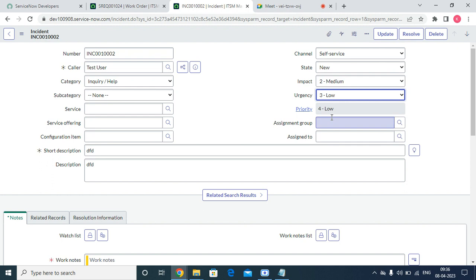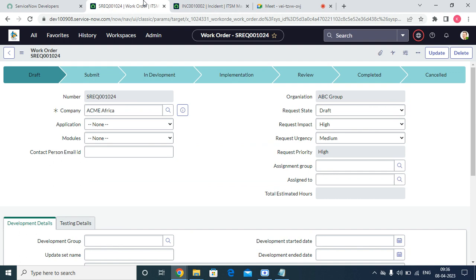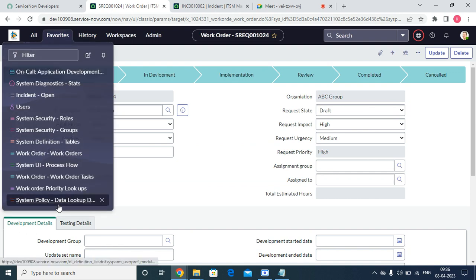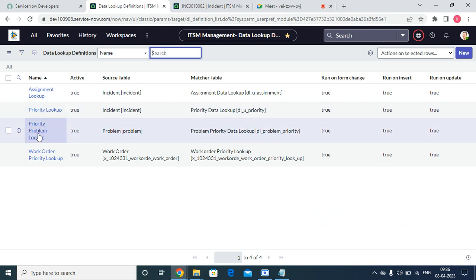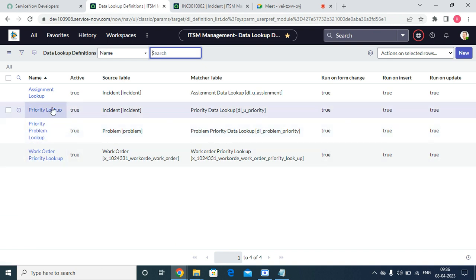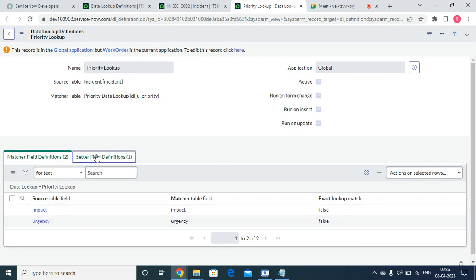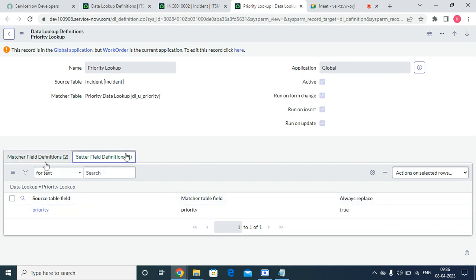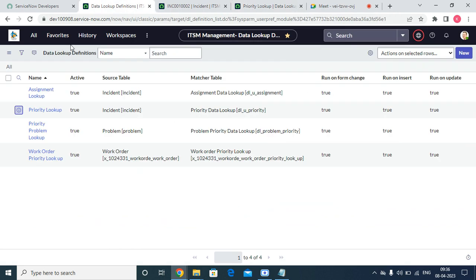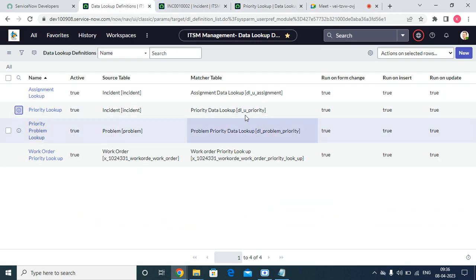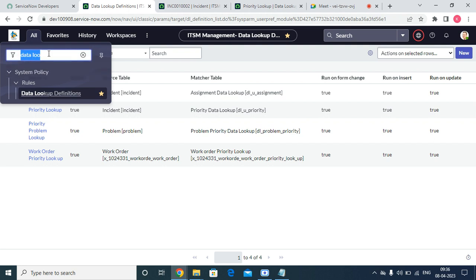So for example, if I open this one, the same thing, right? Here you can go to the system policy, the data lookup, here the incident lookup, the priority lookup for the incident. So here we have added the matcher fields and the setter fields. Here they have not given exact lookup, that's okay, we don't need to worry, but as best practice we have to give it. So the matcher fields are impact and urgency, and the setter field is priority.